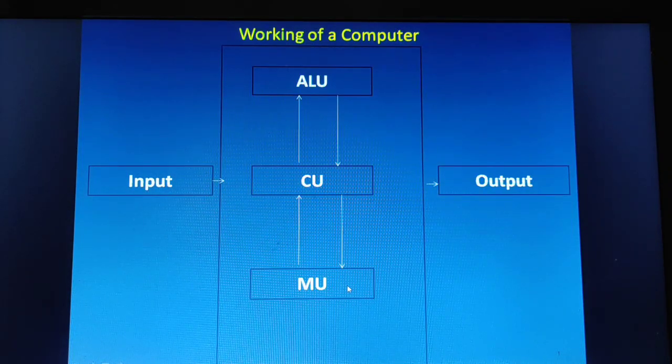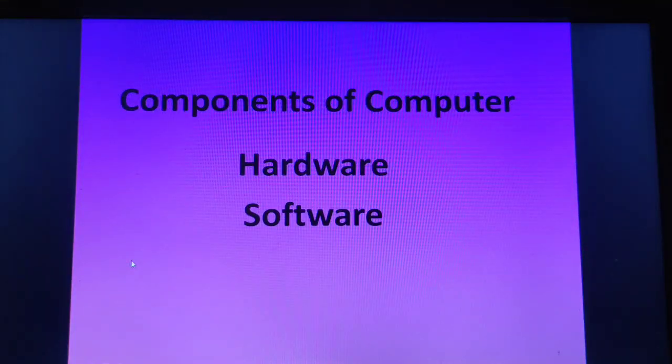Whenever the user wants the result, what happens? The output, I mean the result, from the memory unit comes to the control unit. From the control unit, it goes directly to the output, that is the monitor. We can see the result on the monitor. This is how a computer works. We have studied all those things in the previous classes, right?